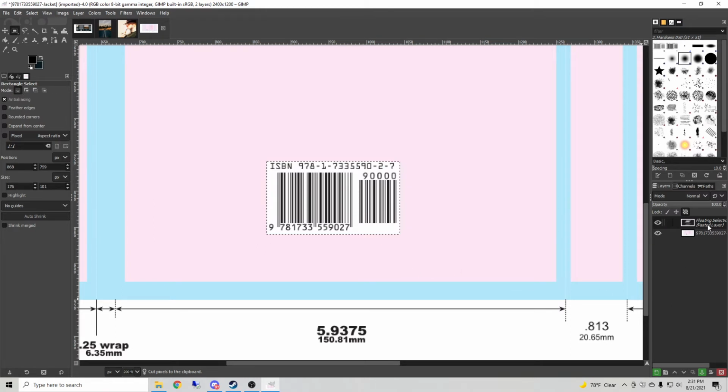Now there may be a faster way to do that. This is the way I found to do it. If you know a faster way to do it, by all means leave a comment. I'll make sure that comment gets highlighted, pushed to the top so people can see it.